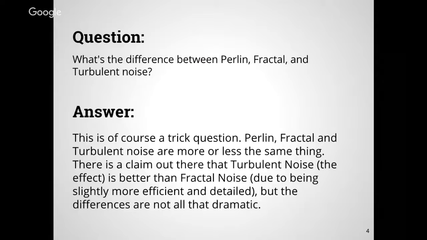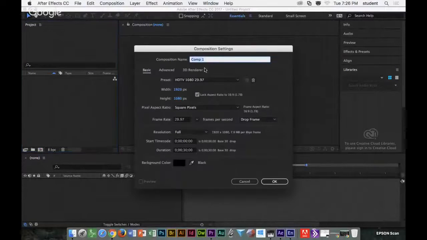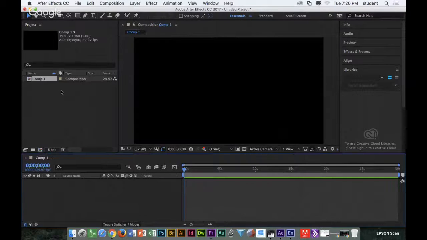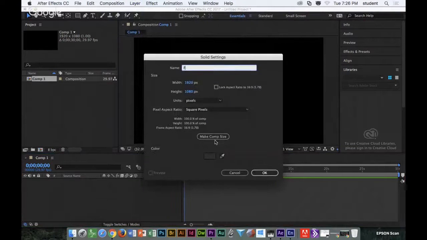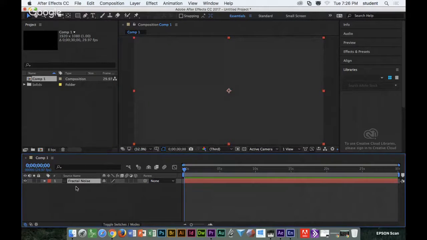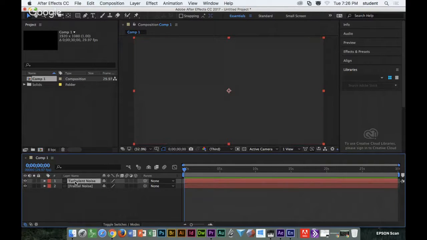If you guys want to look into turbulent noise, I actually did this. Oh, what the heck? Let's do it. So creating a new composition. Into that, I'm going to create a solid. We're going to call this one fractal noise. Okay. And then we're going to duplicate it, hit enter and call this one turbulent noise. Okay, so now you've got fractal noise and you've got turbulent noise.